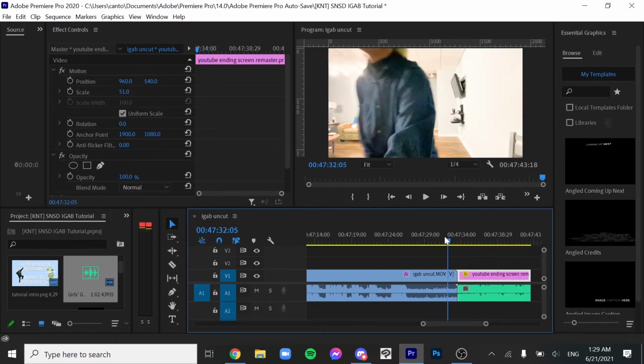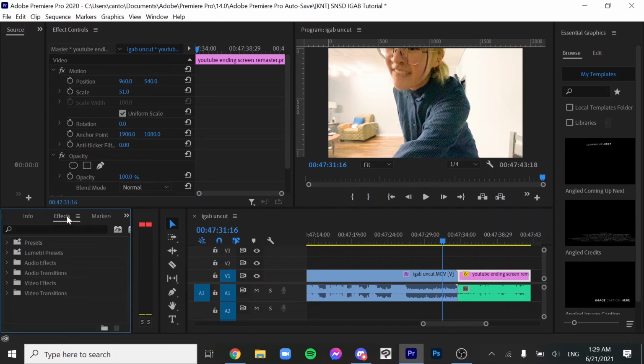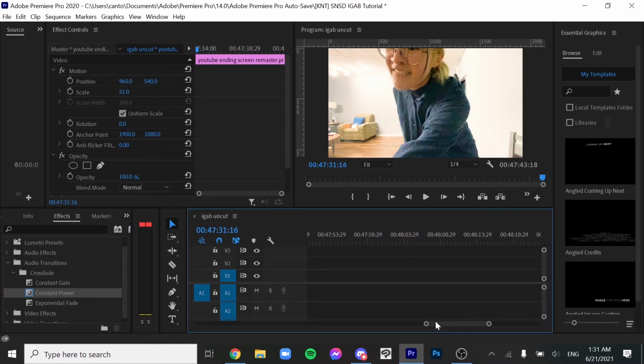Okay, so in order to fade or dip to black or crossfade your audios to make it a little bit smoother, you're going to go into effects, audio transitions, crossfade. Constant gain is, I believe, an abrupt fade in and a slow fade out, and exponential is the opposite, which is a slow fade in and then a fast fade out. And then constant power is just the same speed of fade in and fade out. So here, you can just play with whichever one you like.